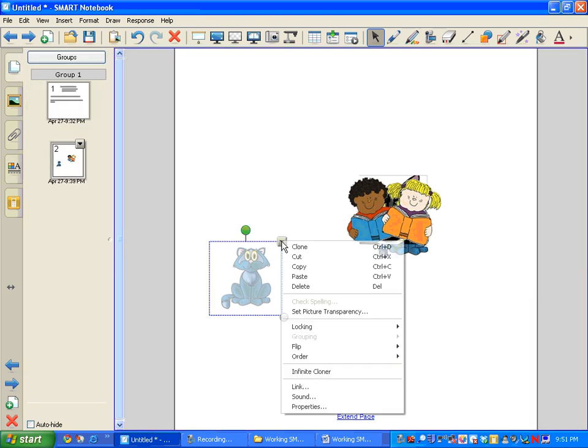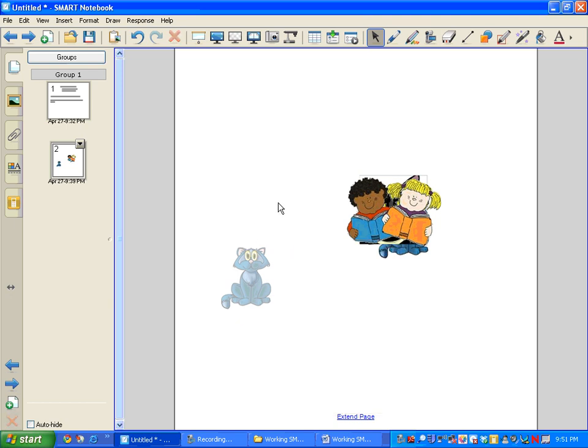And that is your drop-down menu. So you've learned how to insert pictures and use your drop-down menu and all of its functions.